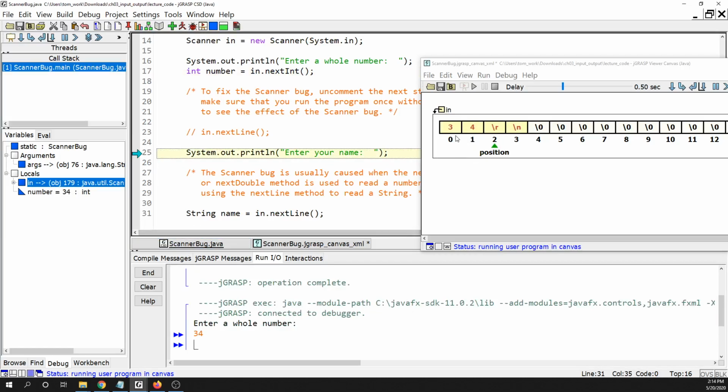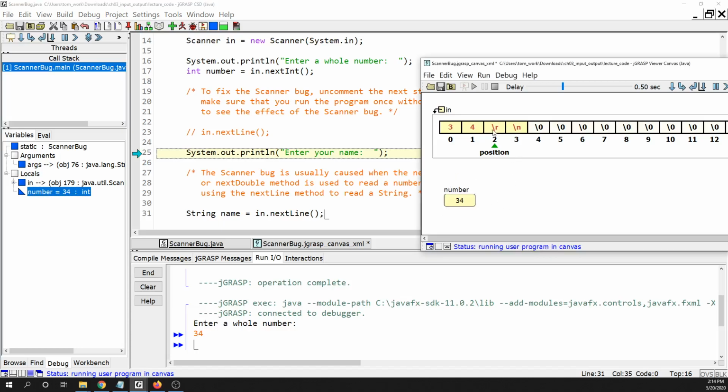So now the issue is already present right here. You can see that I typed in 34 and I pressed enter, which generated this \r\n. And you can see the position moved past the 34 because it took the 3 and the 4 and put that as the number 34 in the variable number. But it did not take the \r and the \n from the enter key press. And that's what causes the scanner bug.